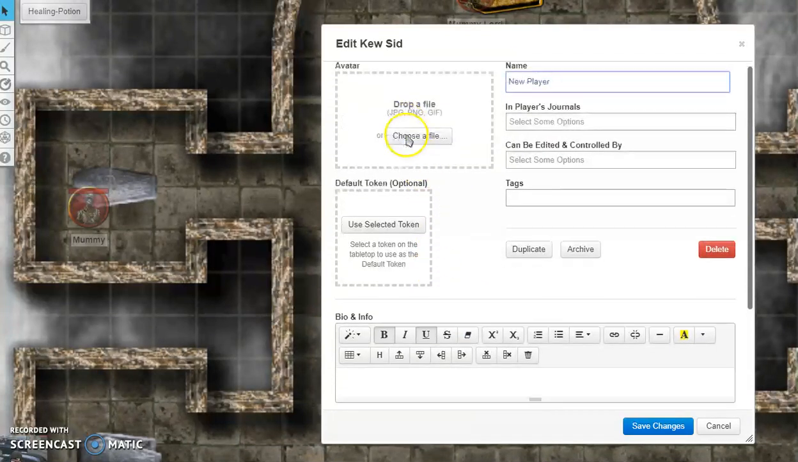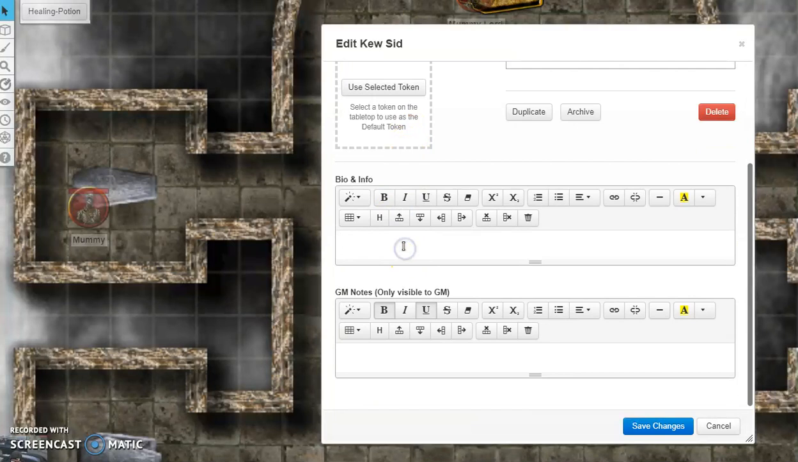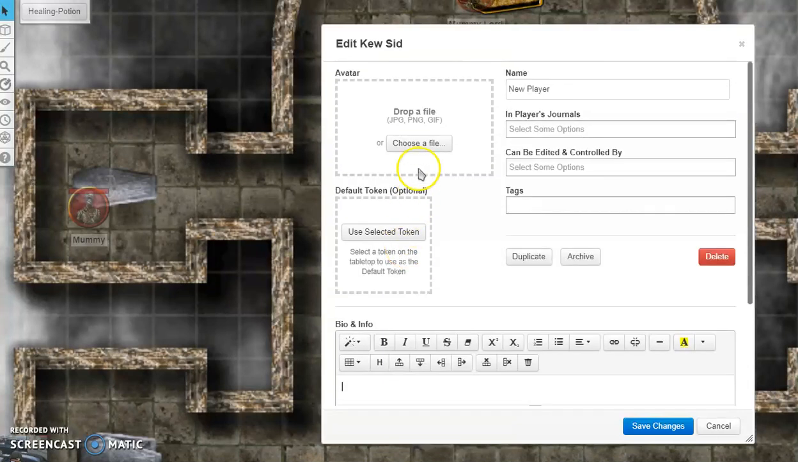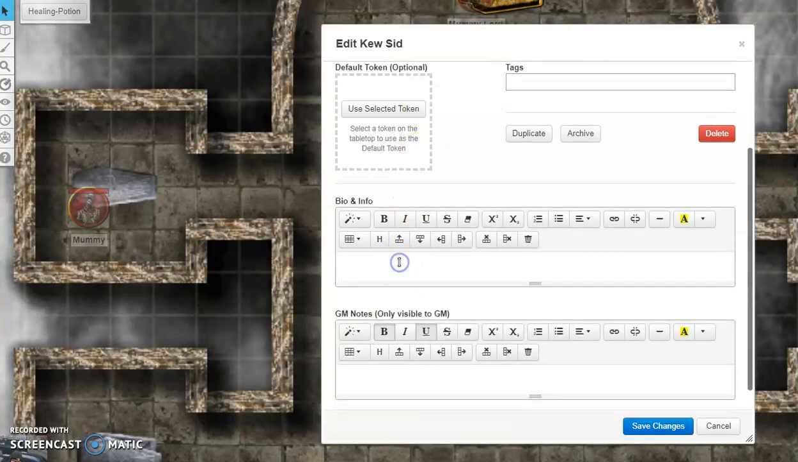Now, what the avatar and the bio and info are for is if you want to allow your players to view each other's character sheets. That won't allow them to see one another's stats per se. It just allows them to see the avatar and the bio and info. So if they want to type in a biography, just a basic introduction.